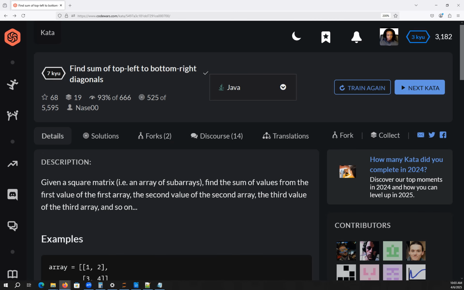Hey, what's up, y'alls? And now we're looking at find the sum of top left to bottom right diagonals. It is a Codewars exercise done in and for Java. Sum of top left to bottom right diagonals.